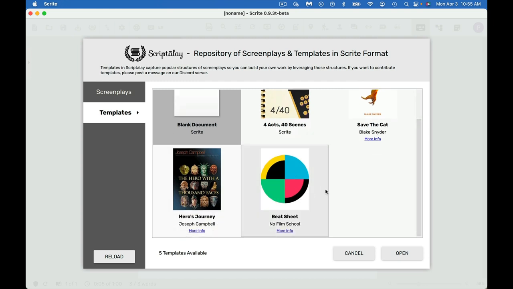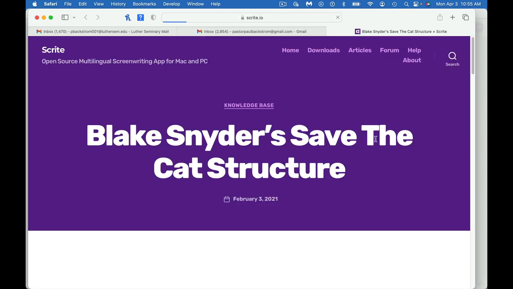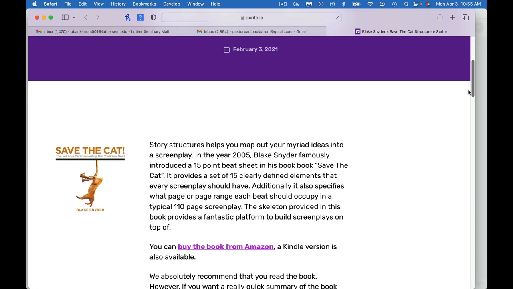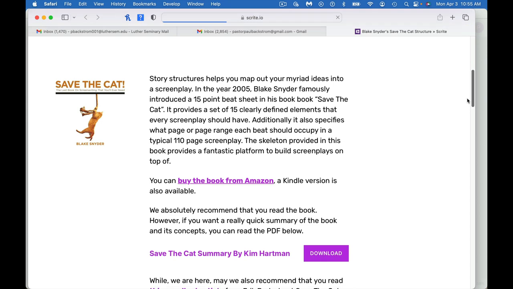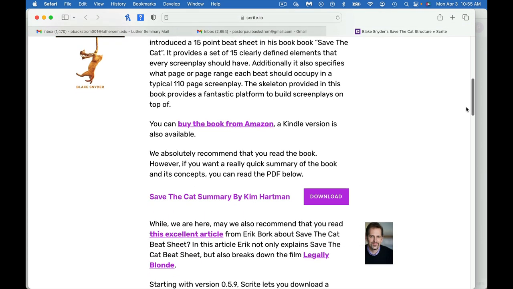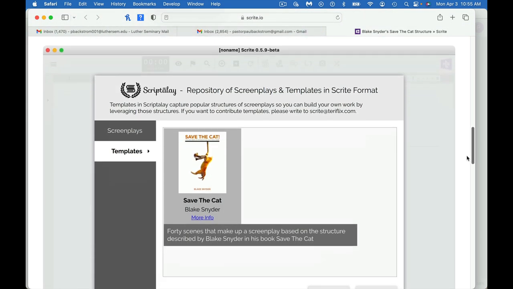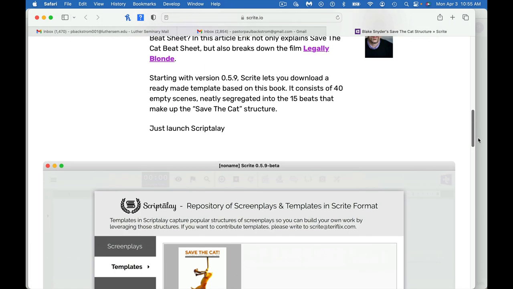Also the hero's journey. So some pretty typical formats here. Let's take a look, very briefly, at the Save the Cat structure. And as you can see here, they have a nice little article about it. Just a very brief article about that.